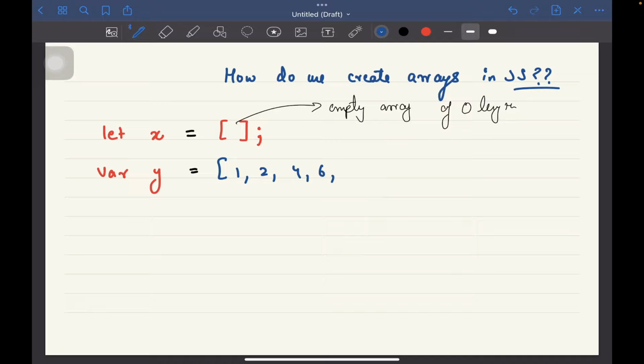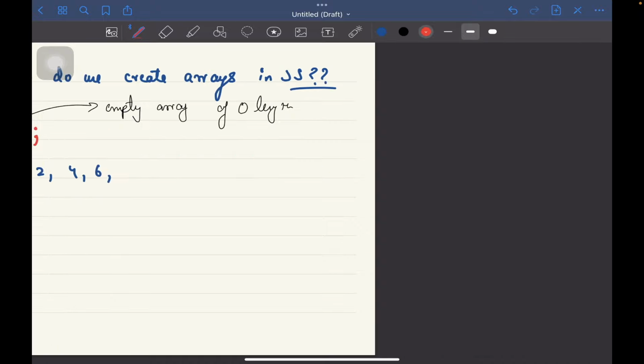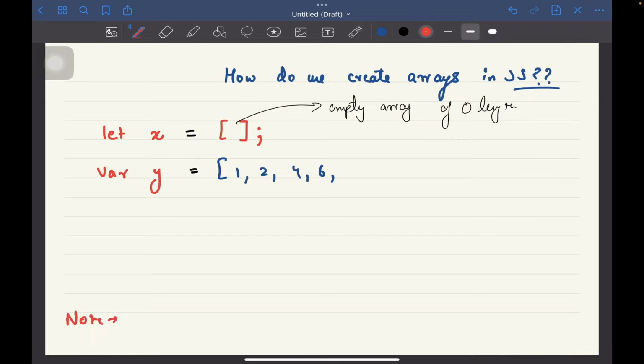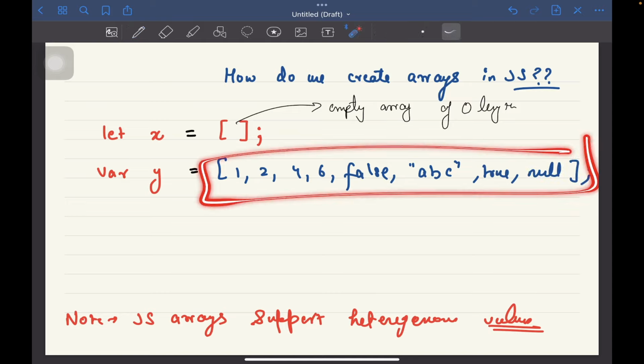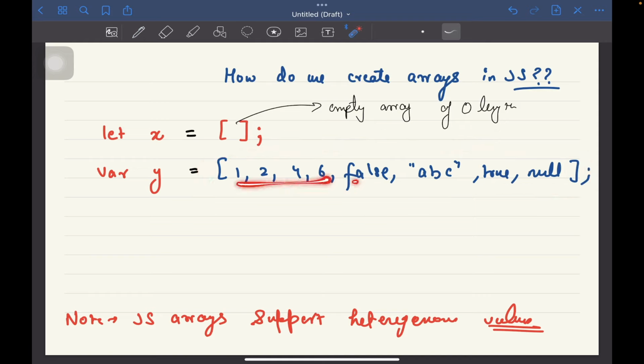And in JavaScript, you can have a heterogeneous set of values. So let me write a note here. JS arrays support heterogeneous values. Heterogeneous means at the same point of time in the array, you can store different types of data. For example, I've stored numbers. Now I can even store booleans, for example, false. Then I can also store a string, more booleans. I can even store something like null. So different data types can coexist together. And if you see, this is 4, 5, 6, 7, 8. This is an 8 length array.